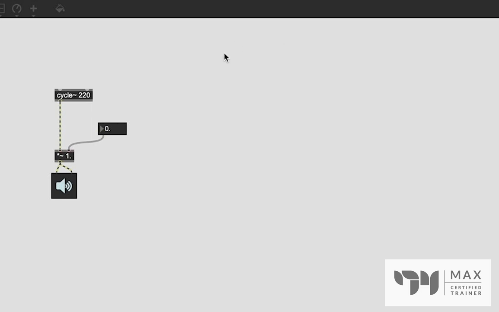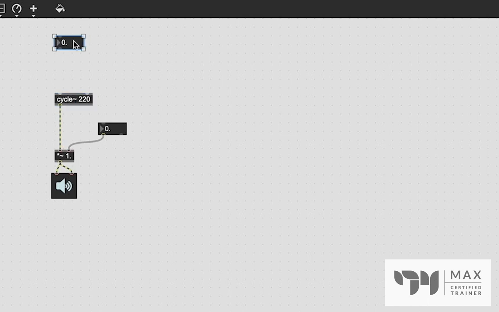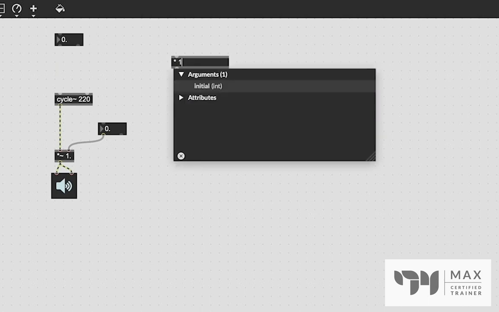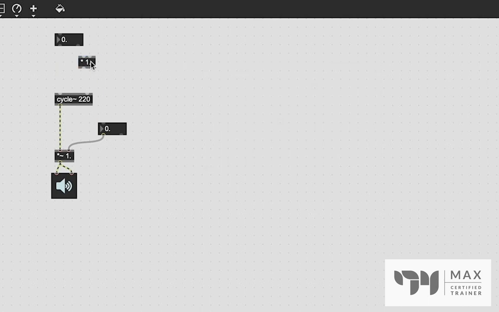So let's do that. How do we do that? It's so simple. We're just going to take this cycle object, and we're going to do exactly what we just said. We're going to take a value that's going to be our fundamental frequency, and we're going to multiply it by some integers. Because we're dealing with frequencies, it's very important that we use our float number boxes. Those are the ones with the decimal point. When you type multiply by one, you've got to make sure to include that decimal. Otherwise, this isn't going to work.